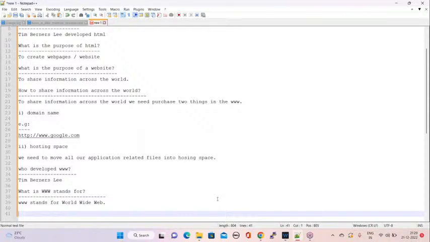GoDaddy, Big Rock, Google, Yahoo, they all sell space on the www. Okay, World Wide Web. So all the computers are connecting to a particular computer. That particular computer is a server. A main computer will be there. Every continent has its own main computer. From that, it has other servers. From those servers, everybody will connect. So mainly we are connecting to one particular computer only. That is called the server.